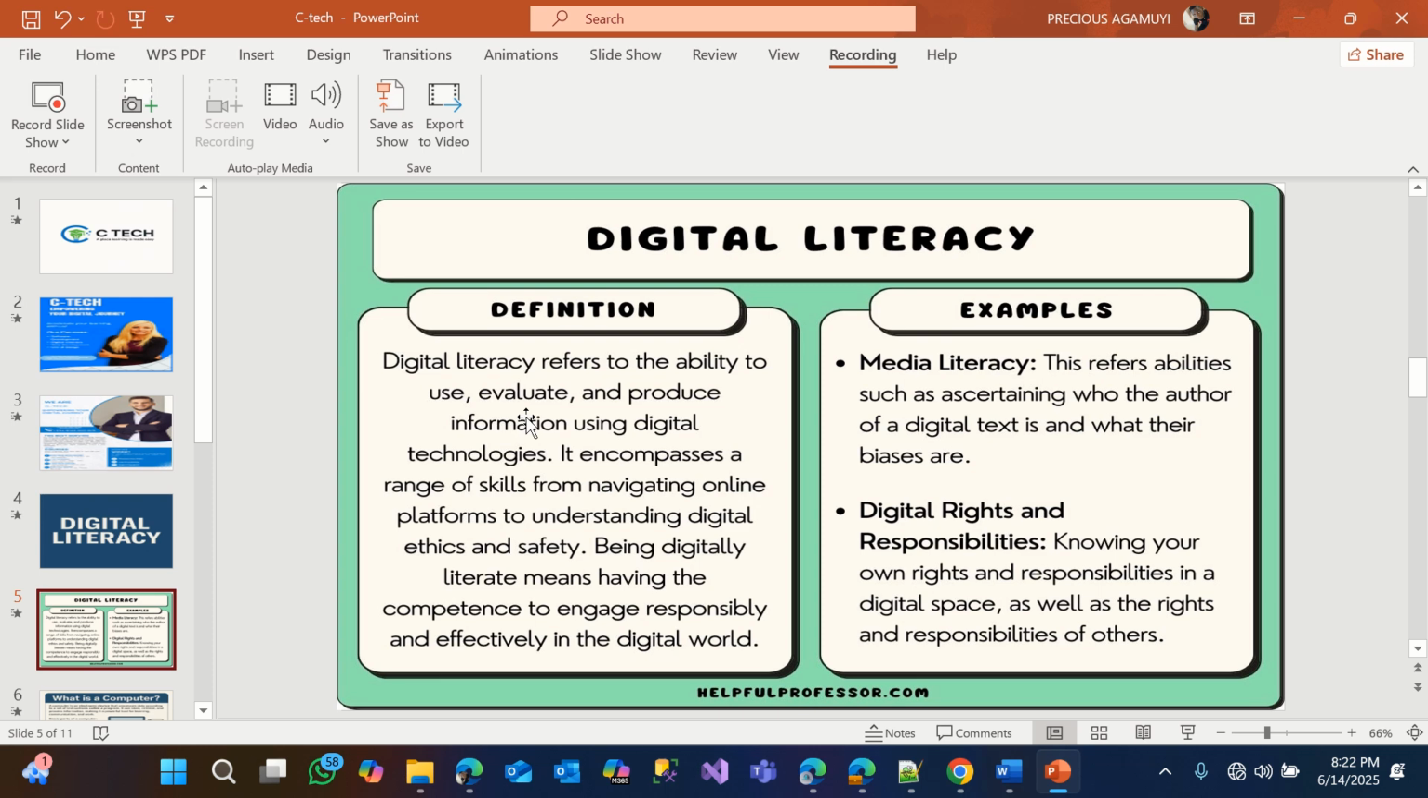Digitally literate means having the competency to engage responsibly and effectively in the digital world. Now we have examples such as media literacy. This refers to the ability of ascertaining who the author of a digital text is and what their bias are. For example, you are making use of someone's content written by an author and you need to give credit to the owner of the book or the content you are making use of. This is what digital literacy helps us to do. Enlightening us to know our left from our right, knowing the do's and don'ts, and this helps us to grow.